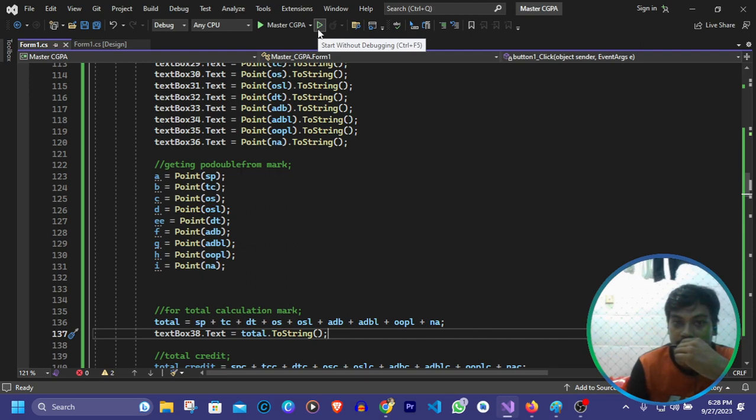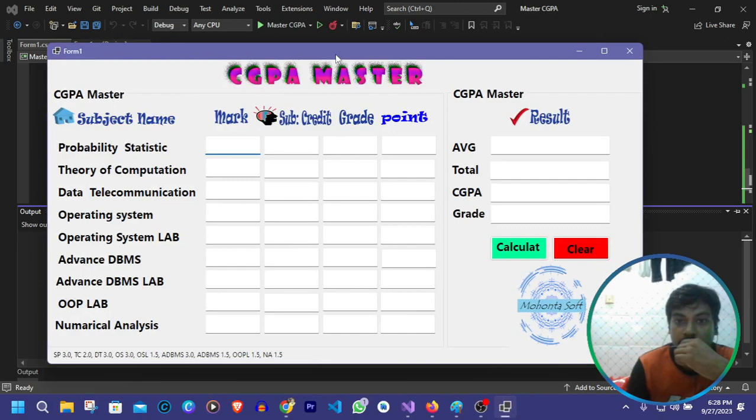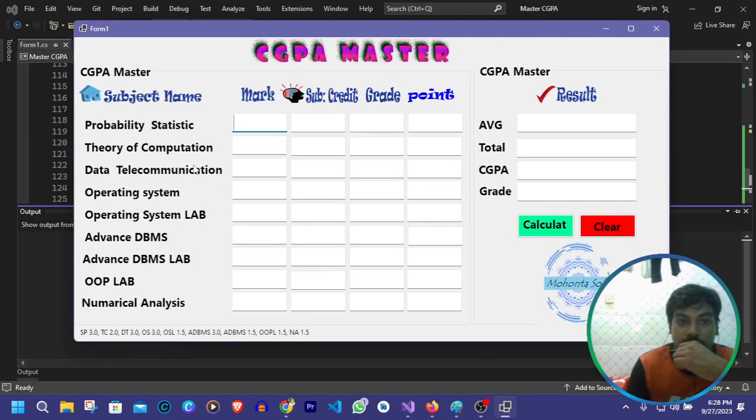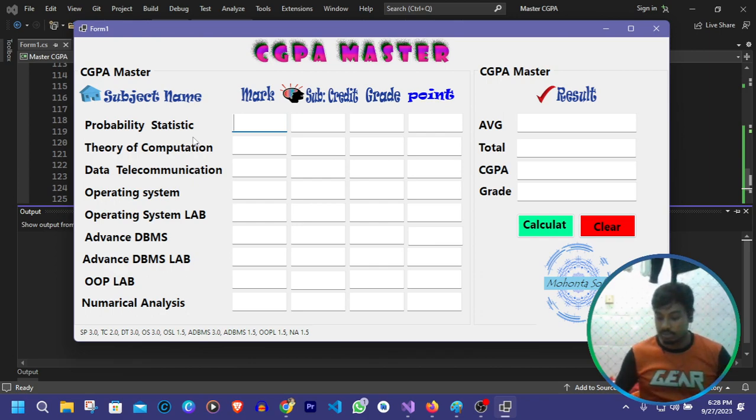So I will show you my software. I click on the run button, and here is my subject list. I have 9 subjects in this course, so I put in the values for all of the subjects individually.